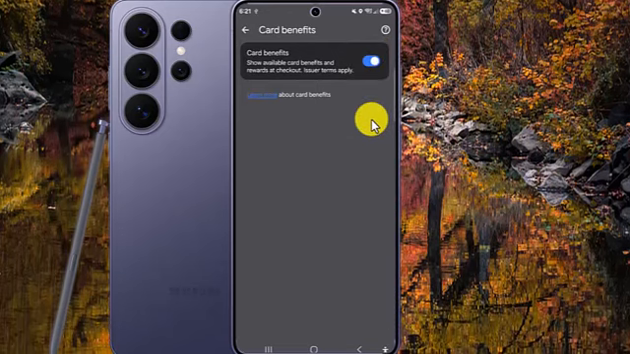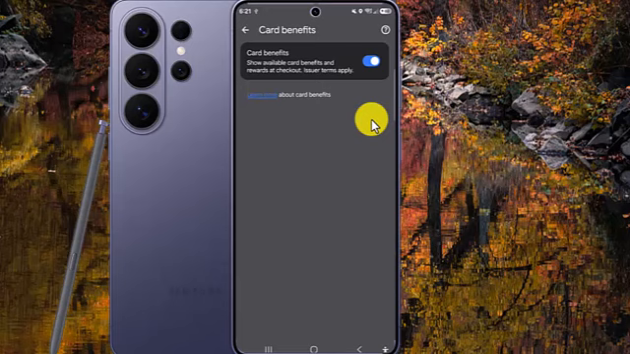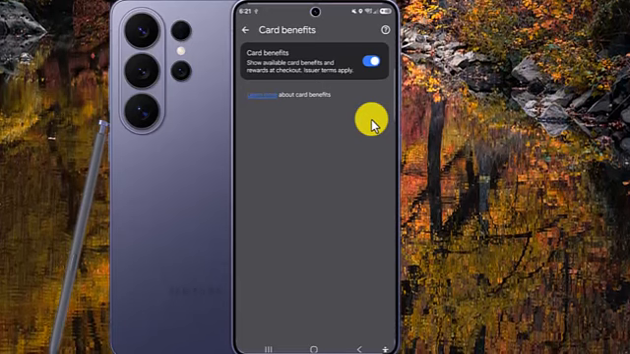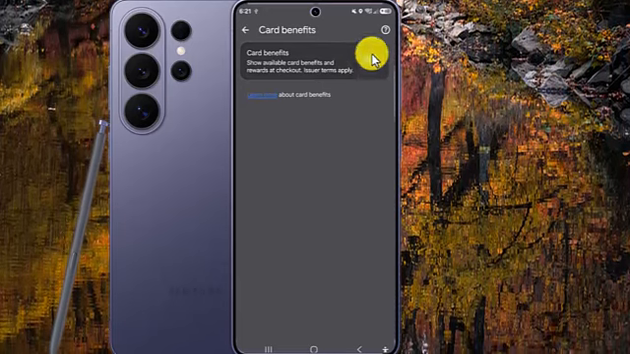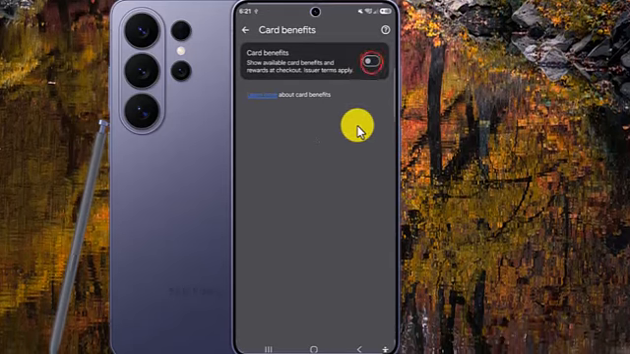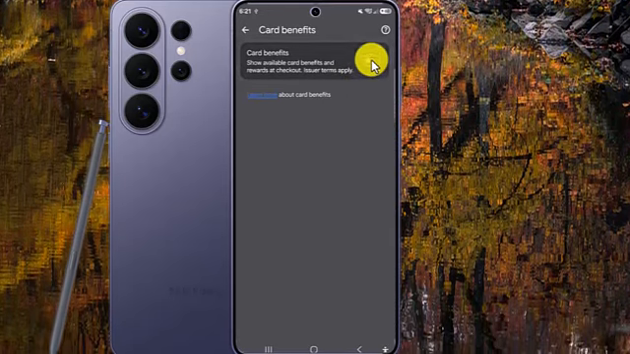Here, you see a toggle switch that you can turn on or off. Turn it on to enable card benefits, or turn it off to disable the feature. Choose the option you prefer.